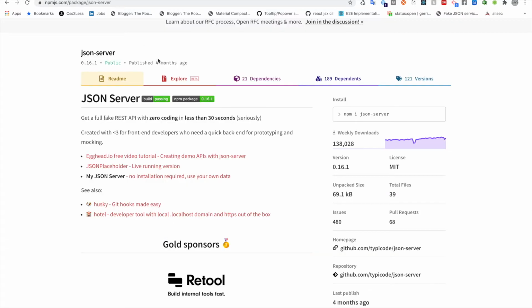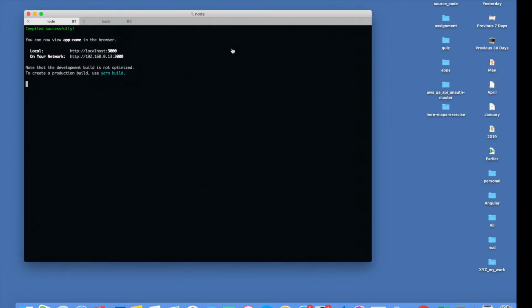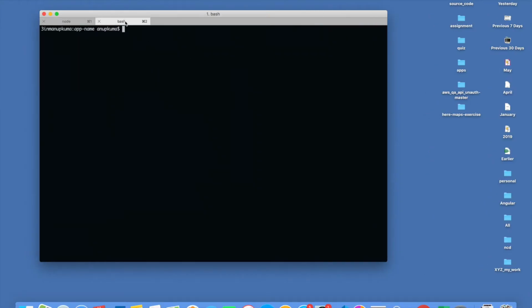To get started, to download JSON server, you need to install JSON server globally. It's an npm package. If you go to your machine, you can use npm install JSON server, and you can use globally, and it will install the JSON server in your machine.